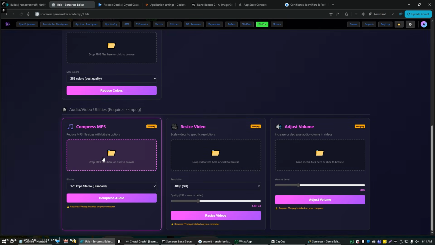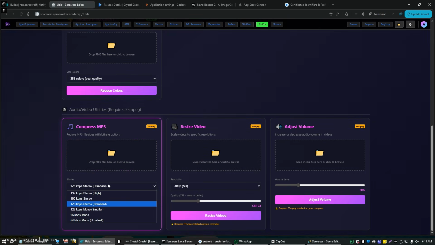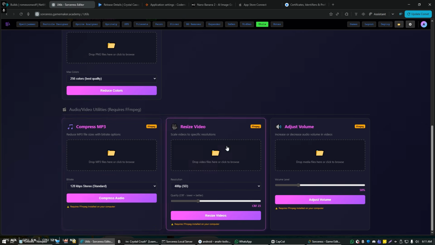I've got a similar feature here for compressing MP3s. You can convert your MP3 files, sound effects and music into a smaller bit rate, and that will reduce the file size a lot. Resizing video is also very useful if you're adding little videos into your mobile games and you just want them to be a nice small resolution.